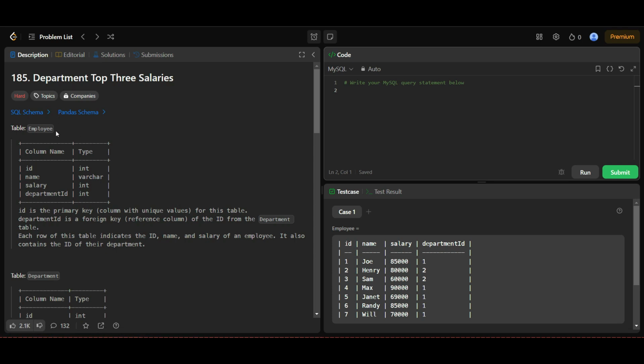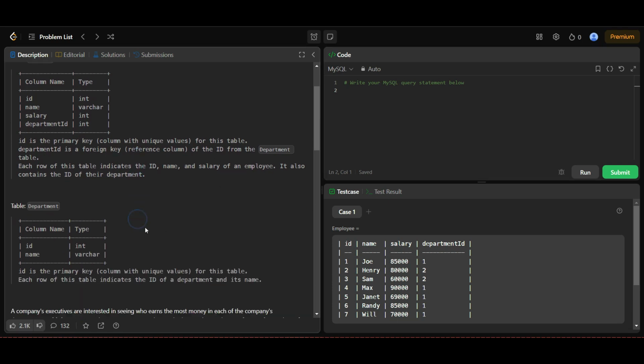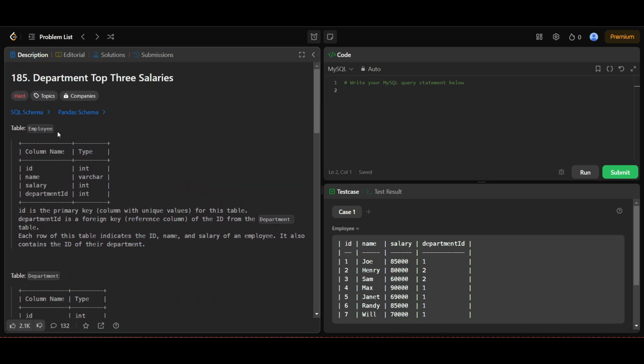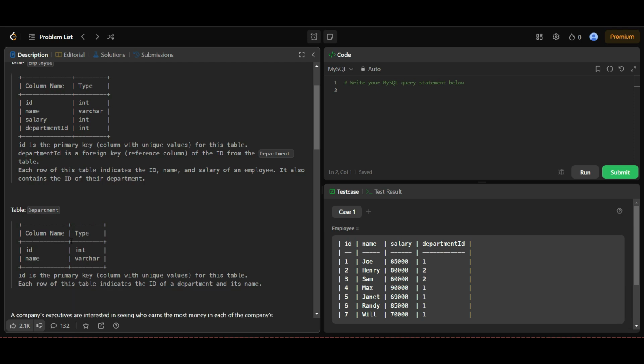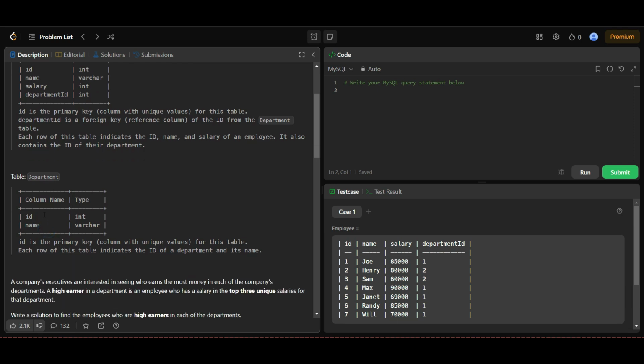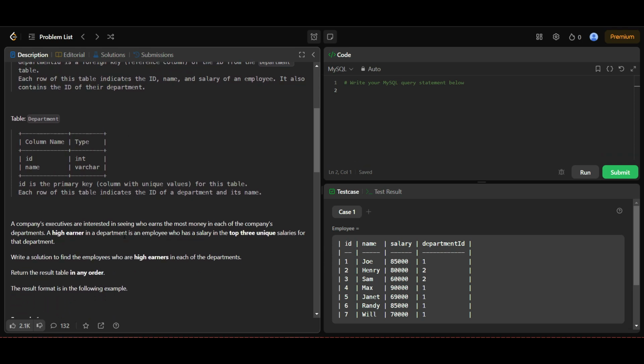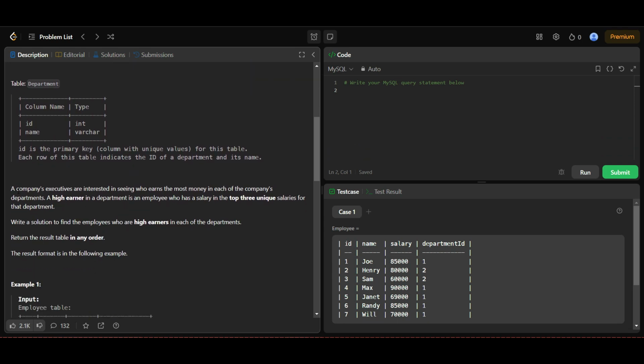We have two tables, the employee table and the department table. In the employee table we have four columns: ID, name, salary and department ID. This department ID is the foreign key in the employee table for the department table. And in the department table, we have two columns, ID and name, ID being the primary key in both the tables.